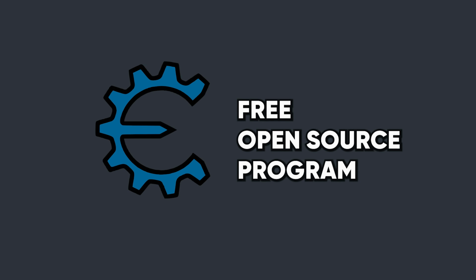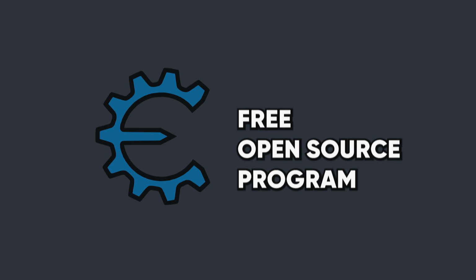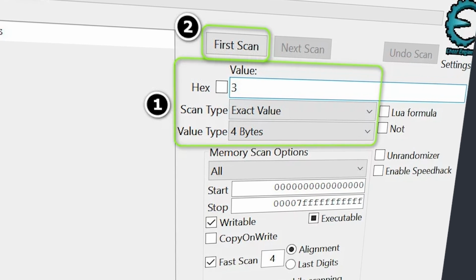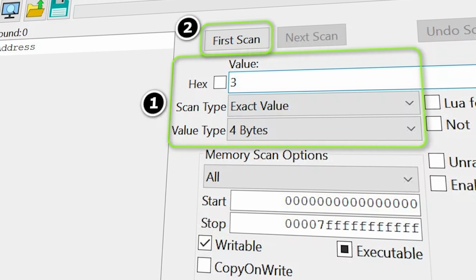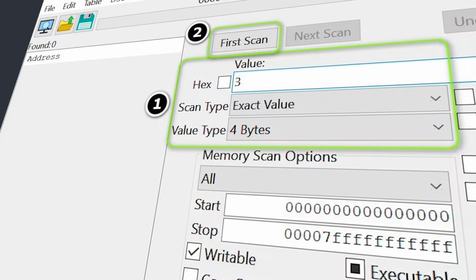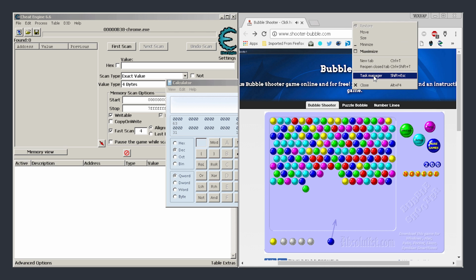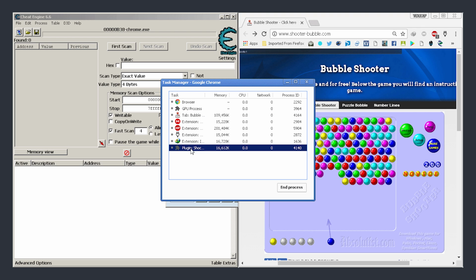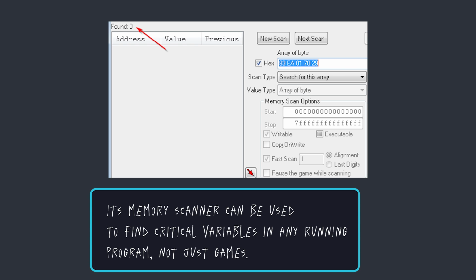Many start their journey into reverse engineering with tools like Cheat Engine, a free and open-source program originally designed for modifying single-player games. It offers a range of features, including a memory scanner, debuggers, and a disassembler, making it a Swiss Army knife for those looking to tinker with software. While Cheat Engine is often associated with game hacking, its tools are just as applicable to other areas of software analysis. For example, its memory scanner can be used to find critical variables in any running program, not just games.